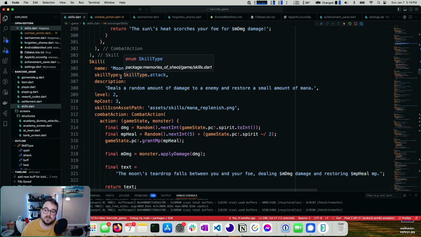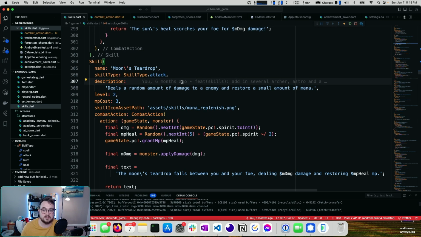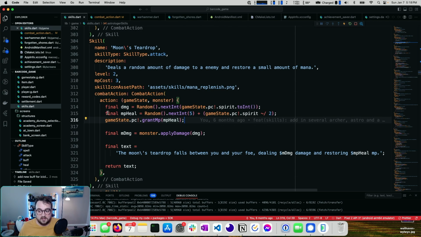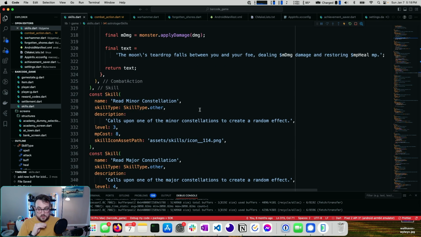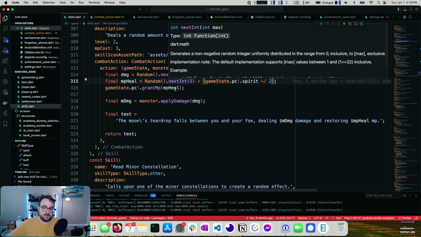At level 2, this is probably going to replace your normal attack. You basically will be using Moon's Teardrop, hoping to get more mana back than you're spending, which really is not too difficult because the MP cost is kind of low. And then you can see here that the MP heal is 0 to 4 plus your spirit divided by 2. So with enough spirit, you're always restoring enough mana.